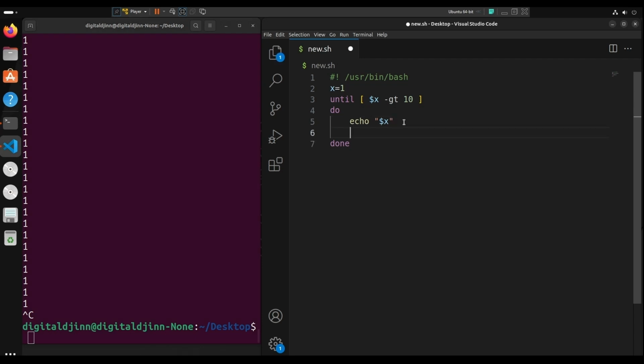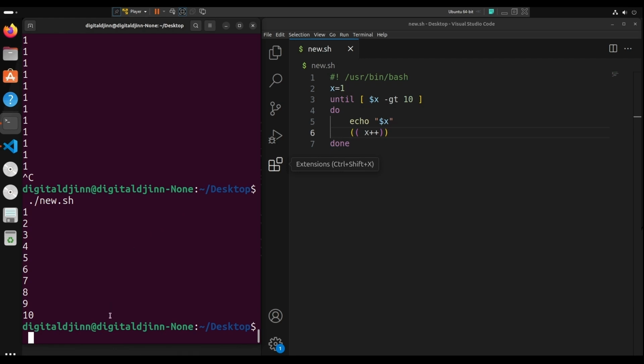So now let's increment the value. Now let's save and run. As you can see here, 1 to 10 was printed. Here the value of x is 1. So 1 is not greater than 10, so it prints 1. Then the value of x becomes 2. It comes back here. 2 is not greater than 10, so it prints 2. Then 2 becomes 3. Then 3 is not greater than 10. And this goes on till 10.